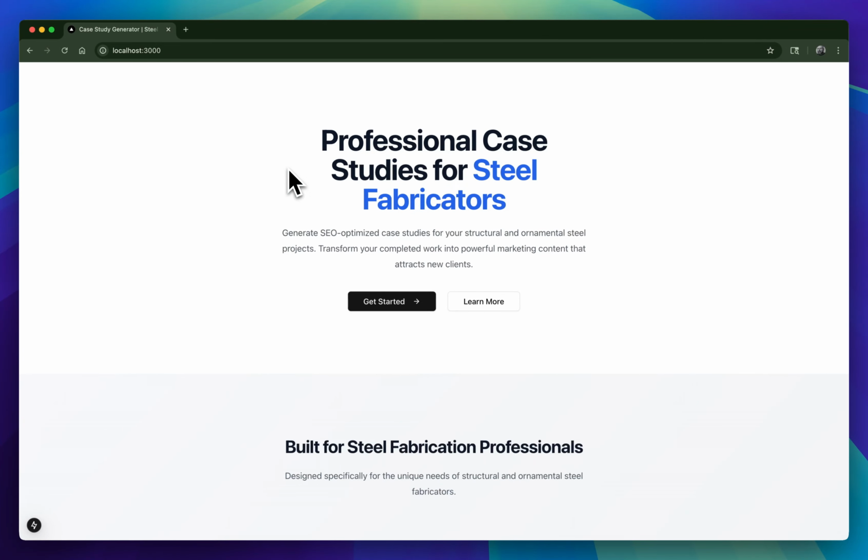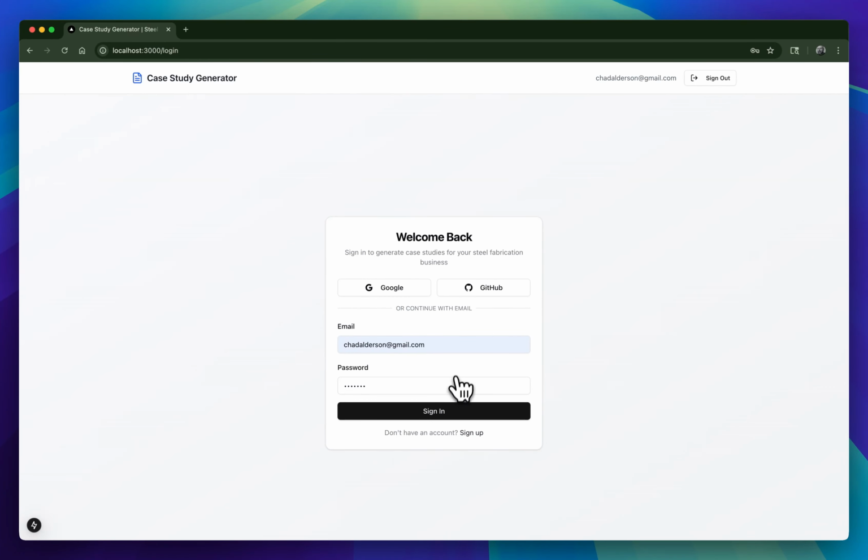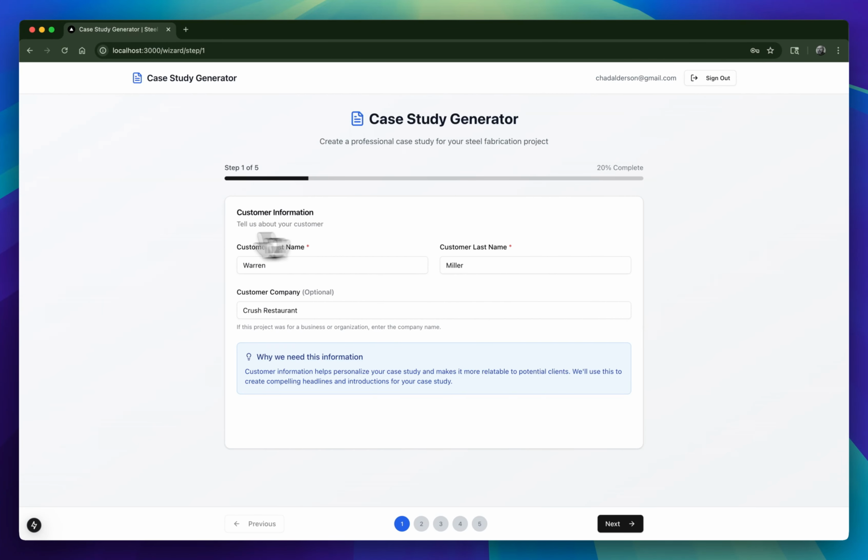Okay, this is it. So this is using Supabase Auth. And log in. Okay, so basically it's a wizard.